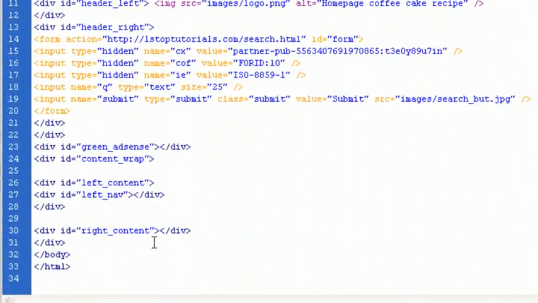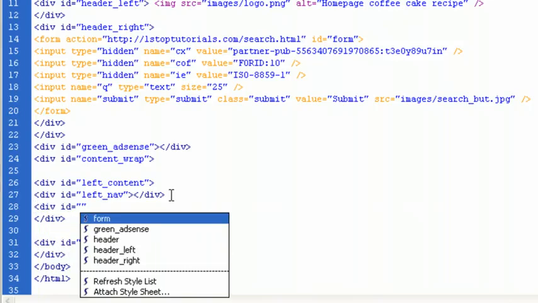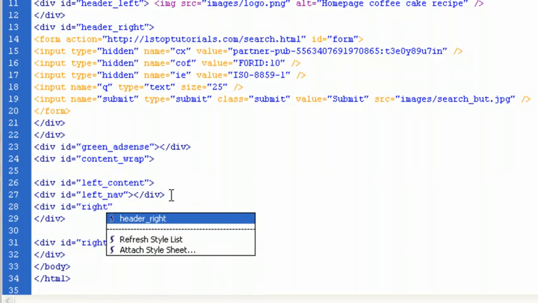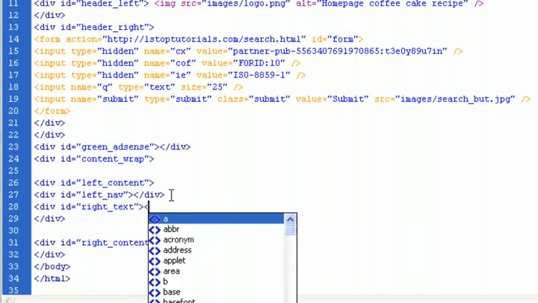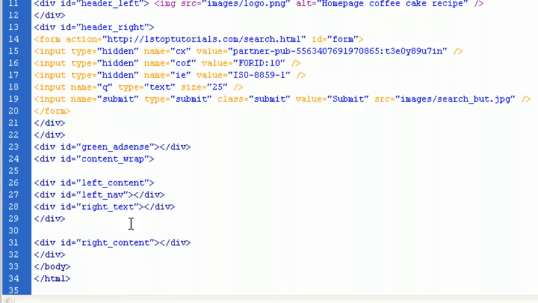So let's come back in here, and inside of the left content we want to make another div ID, and I'm going to call this right, I don't know, right text, whatever. Okay, left content, left nav.